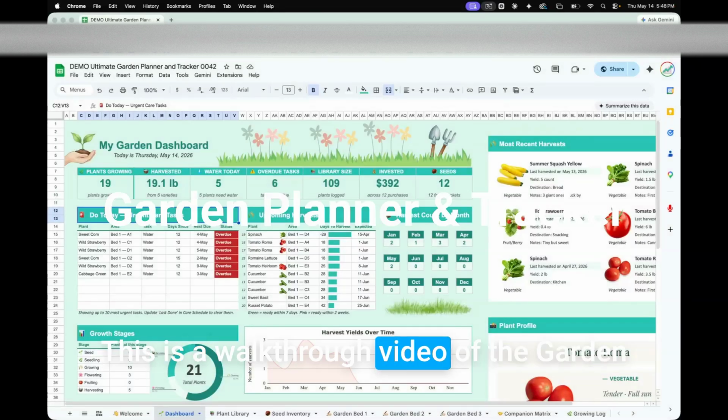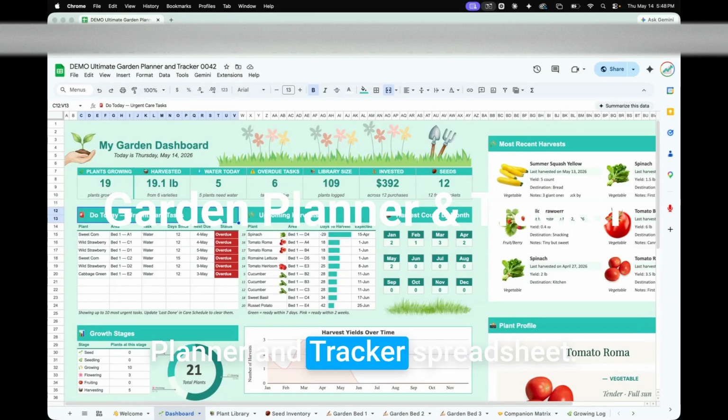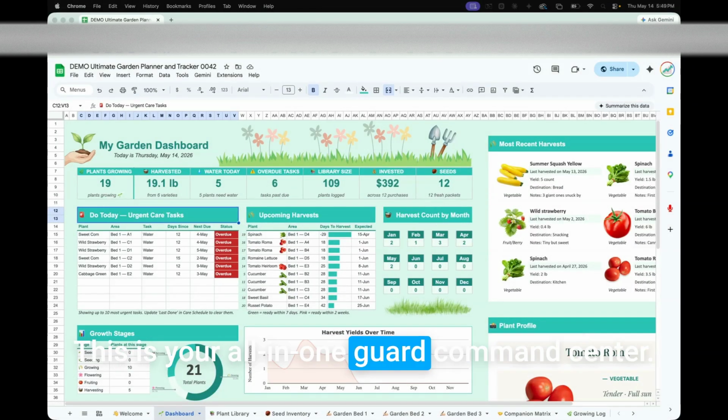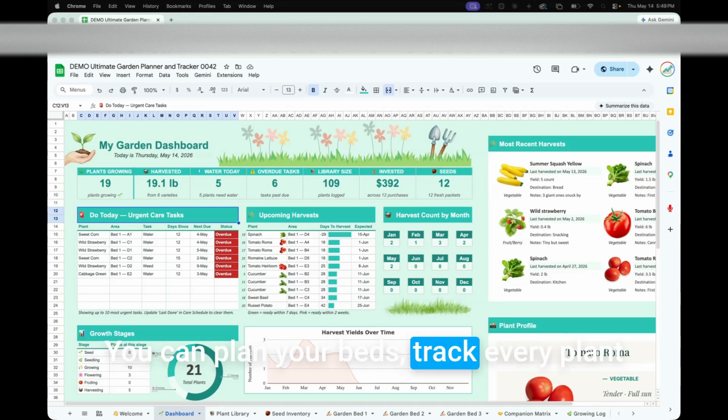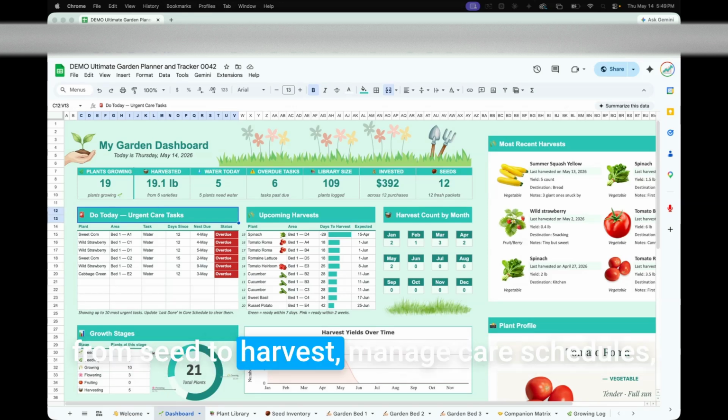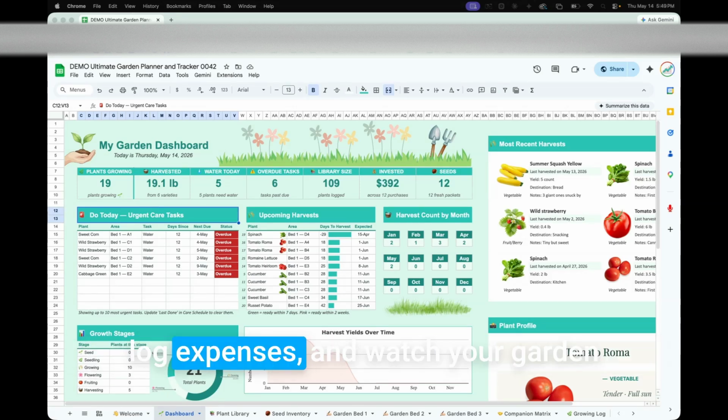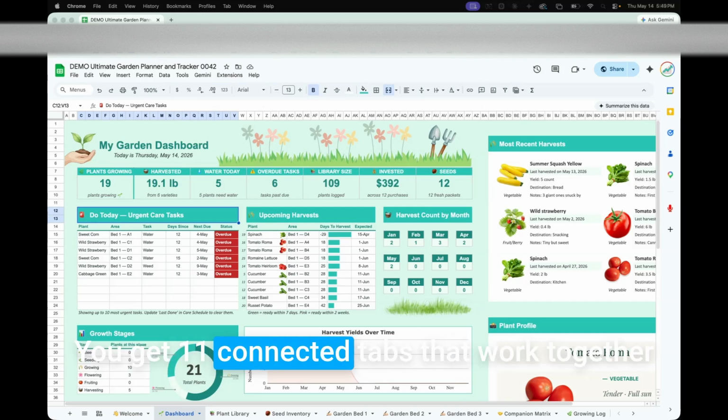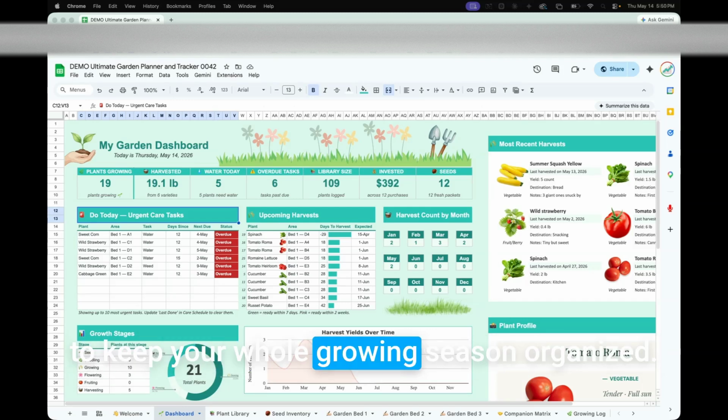This is a walkthrough video of the Garden Planner and Tracker spreadsheet. This is your all-in-one garden command center. You can plan your beds, track every plant from seed to harvest, manage care schedules, log expenses, and watch your garden grow with live dashboards and charts. You get 11 connected tabs that work together to keep your whole growing season organized.